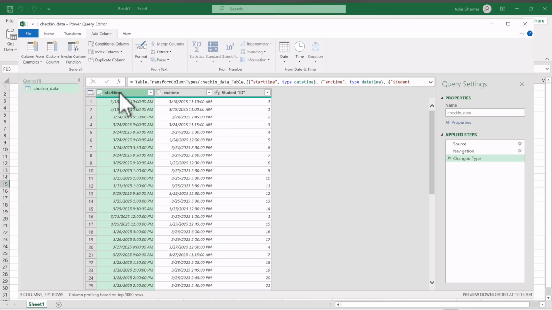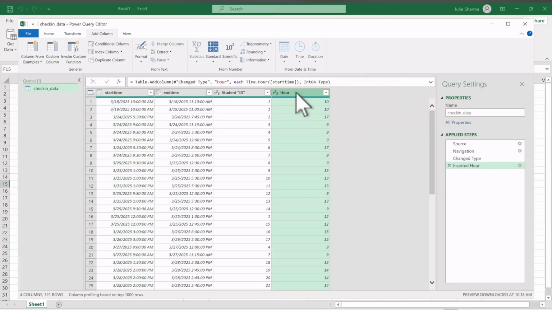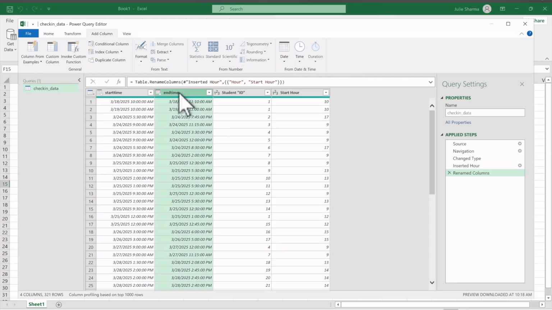And with the Start Time column selected, we're going to add a column based on this selected column. And we're going to go over here to the Time dropdown, and we're going to extract the hour. So when I click on that, I get a new column called hour. And I'm going to double click up in this header of the column and change this to start hour. And now I want to do the same thing for the end time.